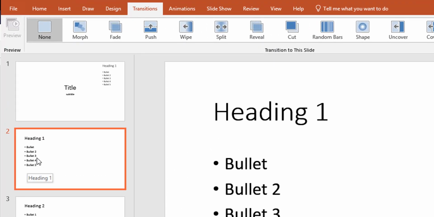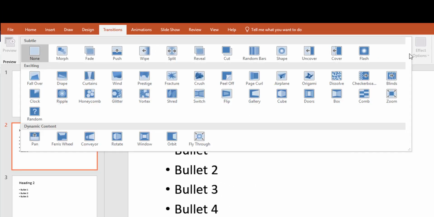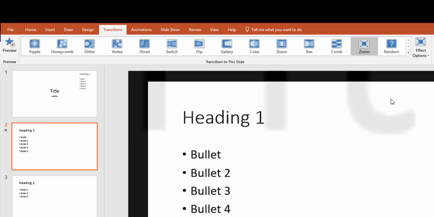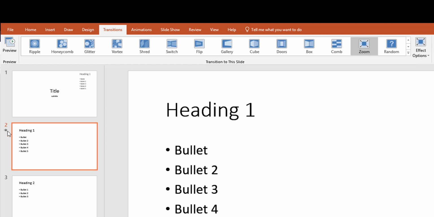With the heading 1 or the slide 2 selected, we can click the Transitions tab. We can click the drop down to see all our transitions. And notice the second line here on the far right, we have a zoom transition. So let's click that, and notice we get a little star here, so we know there's a transition on that slide. So let's go into view again.